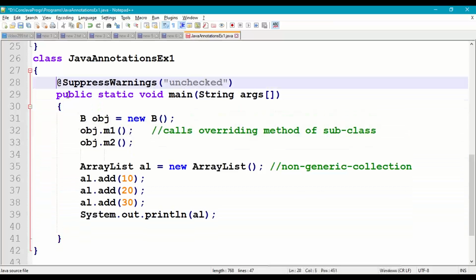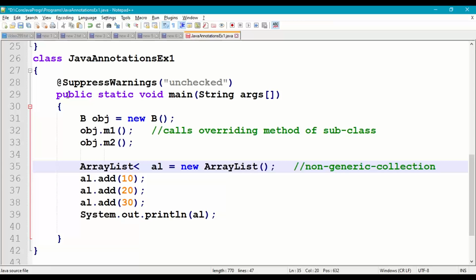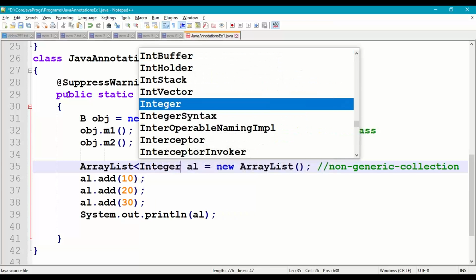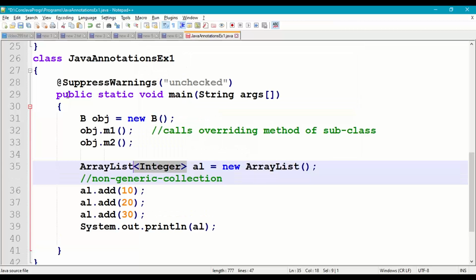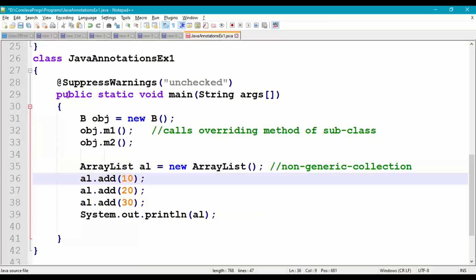Next, the third one: SuppressWarnings. Which warnings do you want to suppress? Unchecked, so the unchecked collections warning. Let us create an object of ArrayList: al is equal to new ArrayList. This is a non-generic collection because we are not passing the generic parameter, something like Integer. Then we are adding 3 elements: 10, 20, 30. Print the array list. Save this.